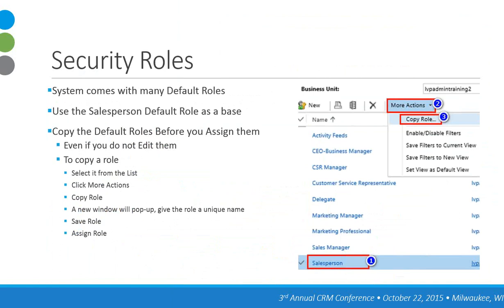We also recommend that you copy any of the default roles before you assign them, and definitely before you edit them. To do that, you would just select the default role, go to More Actions, and then Copy Role. It'll pop up a new window to give it a new name, and then you can start editing it. But even if you don't want to make any changes to that role, still copy it before you assign it, because you never know when you will want to make changes down the road.